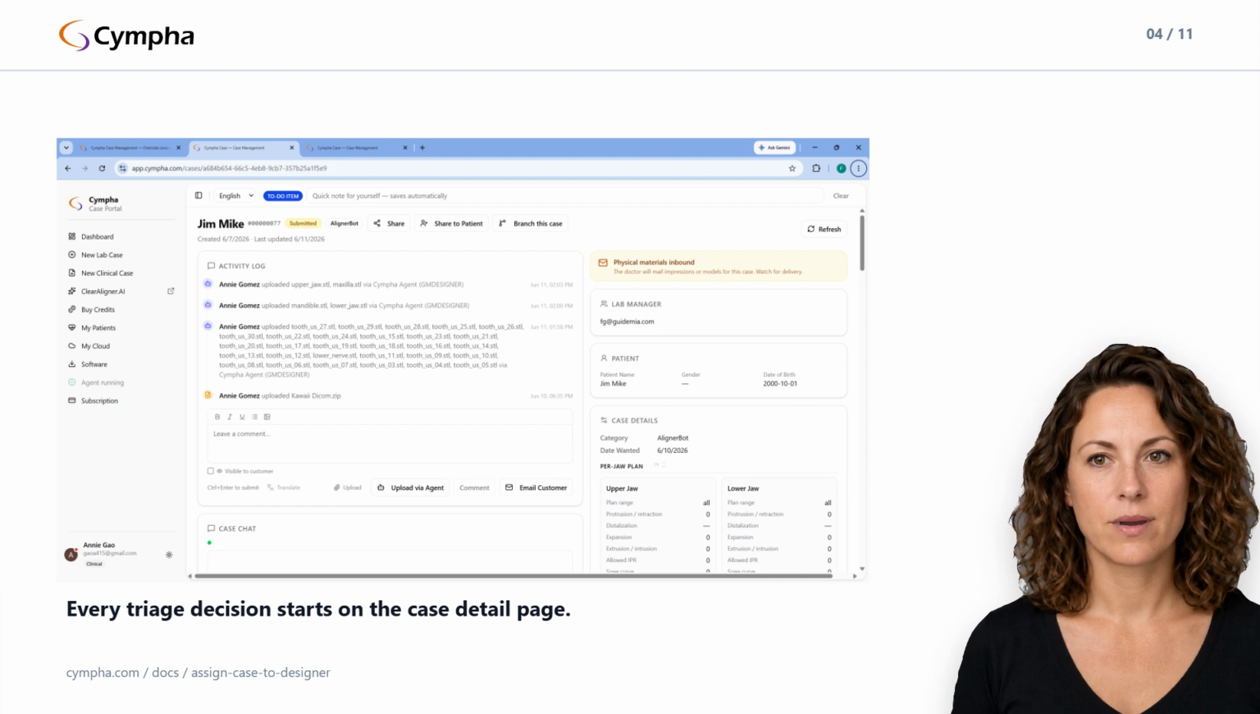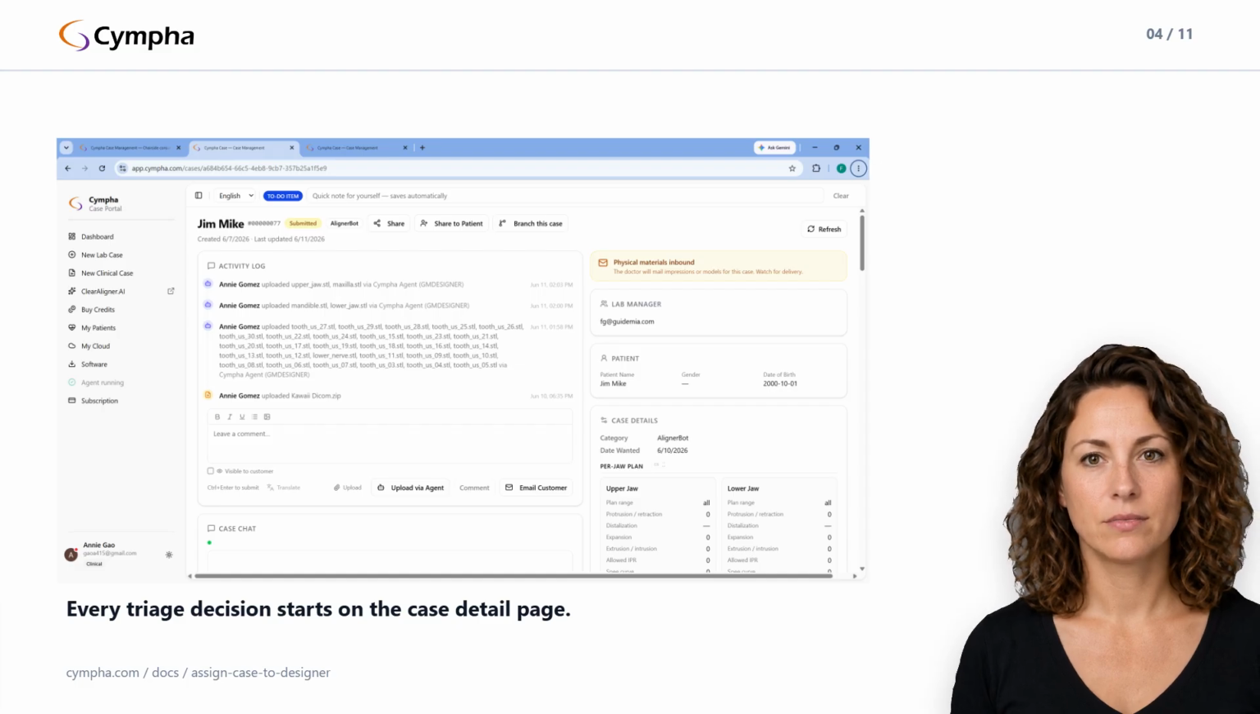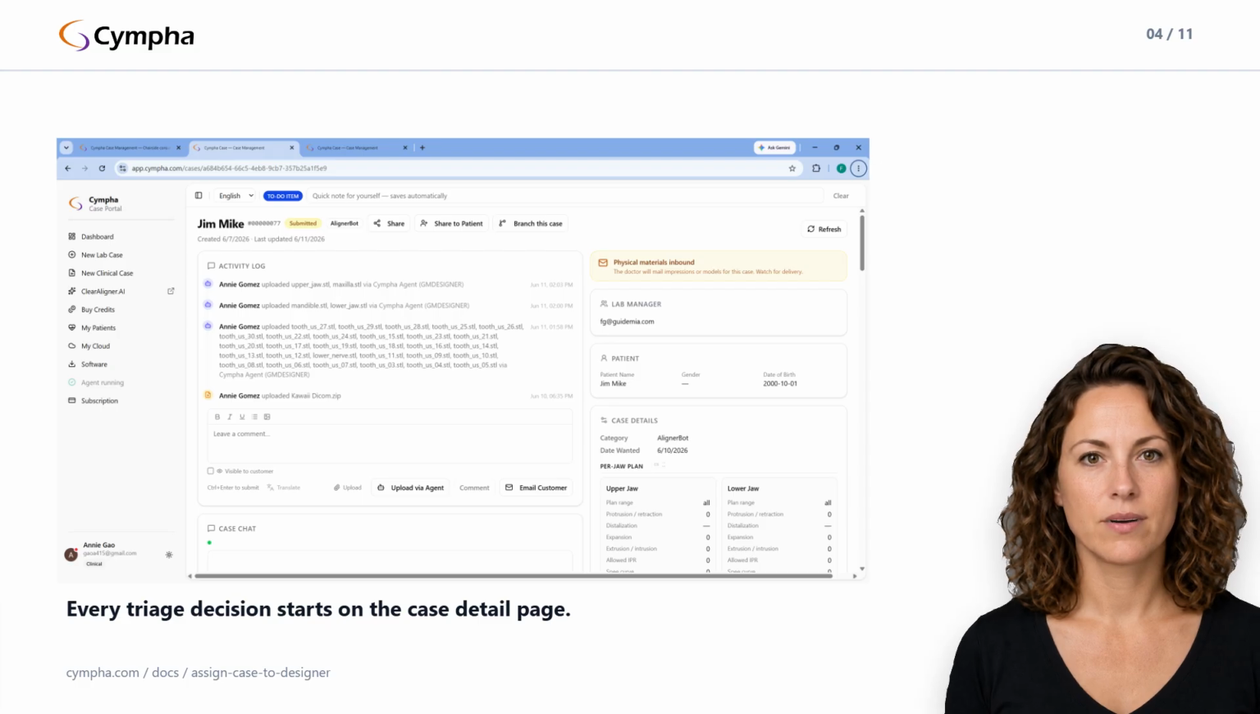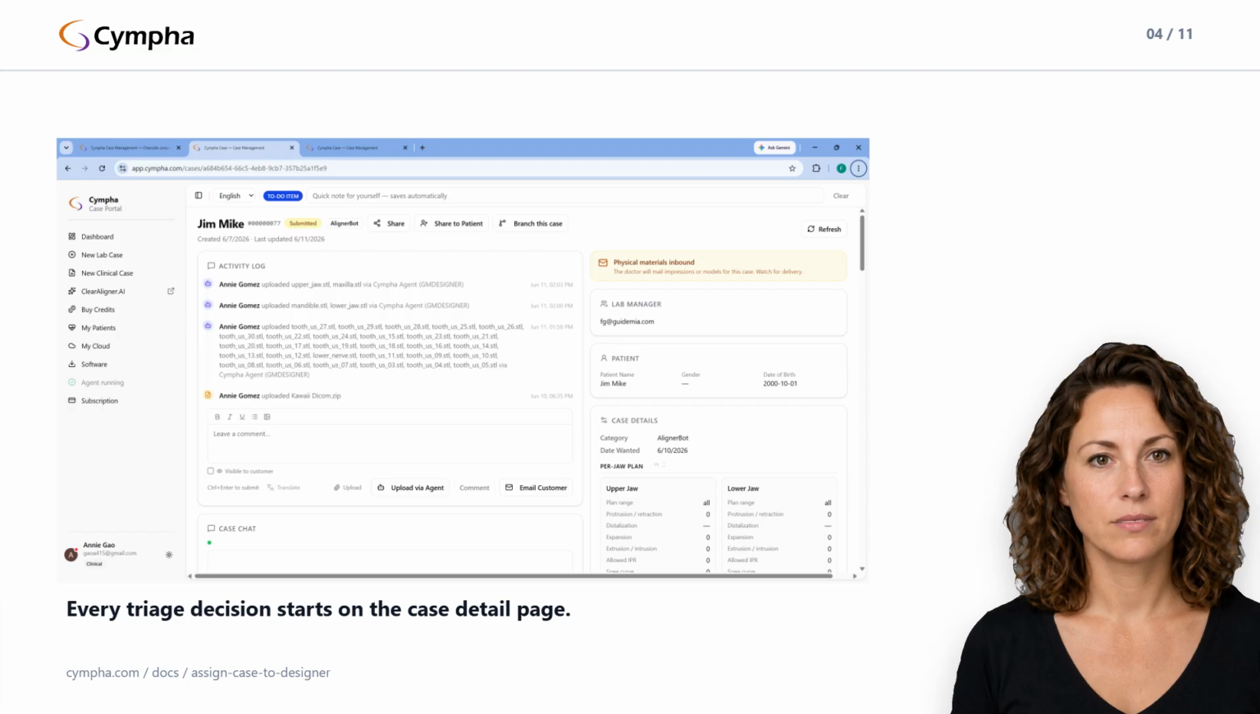Skim the parameters, glance at the files, and ask yourself one question: could a designer start on this today without going back to the doctor? If yes, assign. If no, the case wants bouncing back to intake before it goes to anyone, and that's the next slide. 3 patterns should stop your assigning hand.